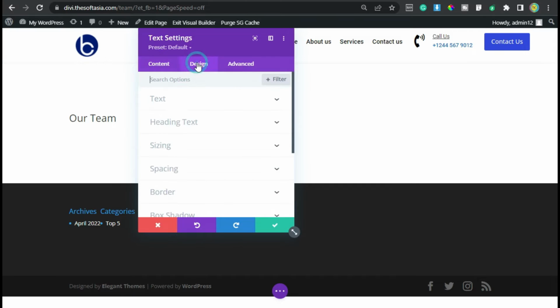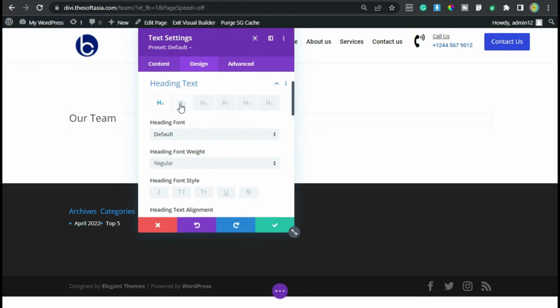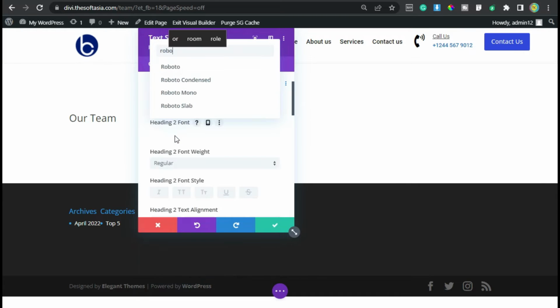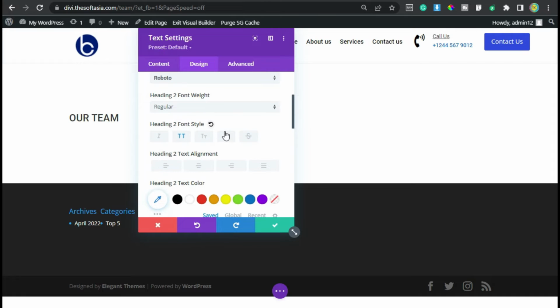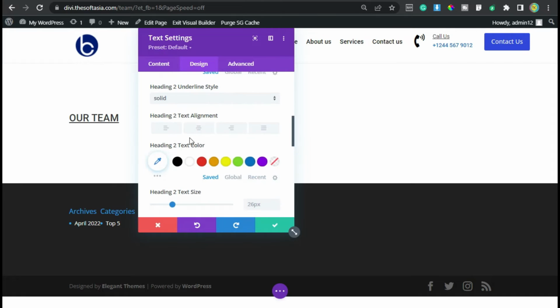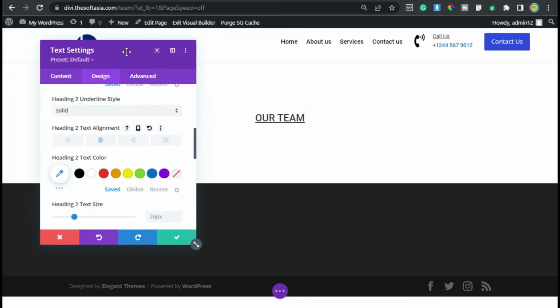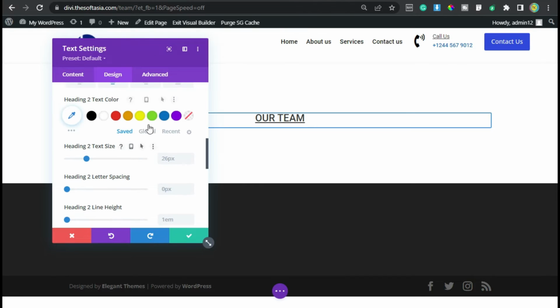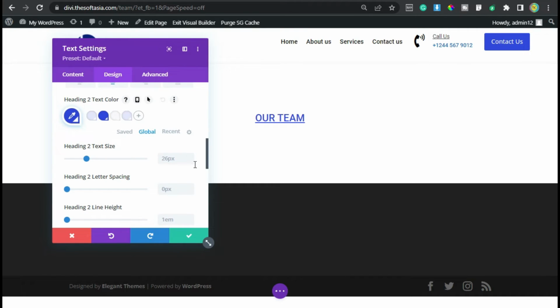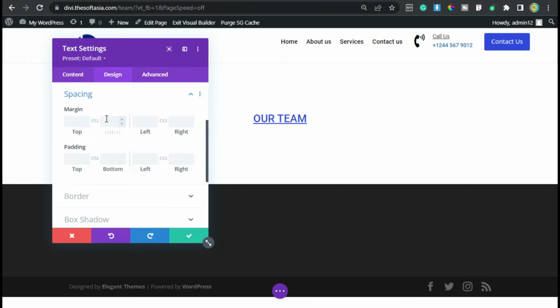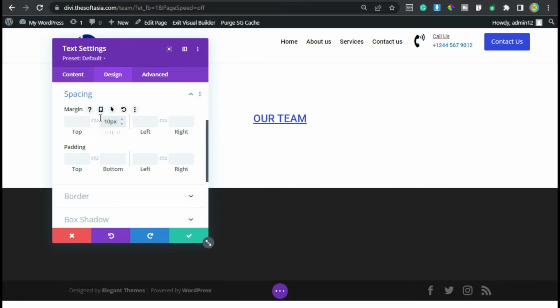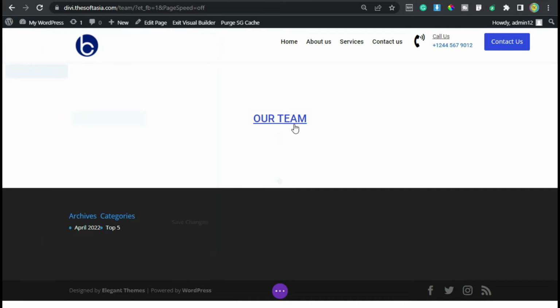Now I will go to design. In heading text, I will go to H2 tab. Here I will change its font to Roboto. Now I will make it uppercase and underlined. Now I will make it center aligned so it will appear like that, and I will change its color to blue. I will make its size 28 pixels. Now go to spacing and here I will give it bottom margin of 10 pixels. Now click on the tick button.